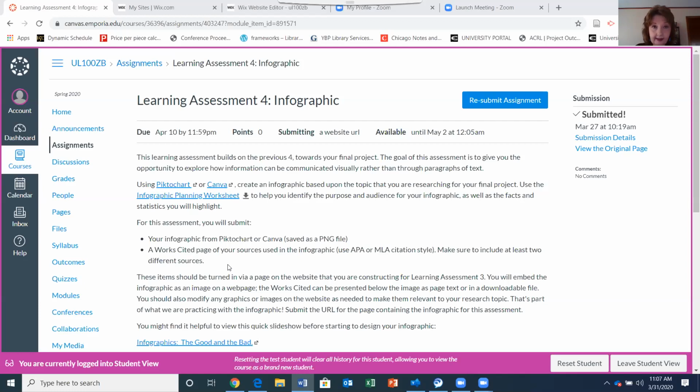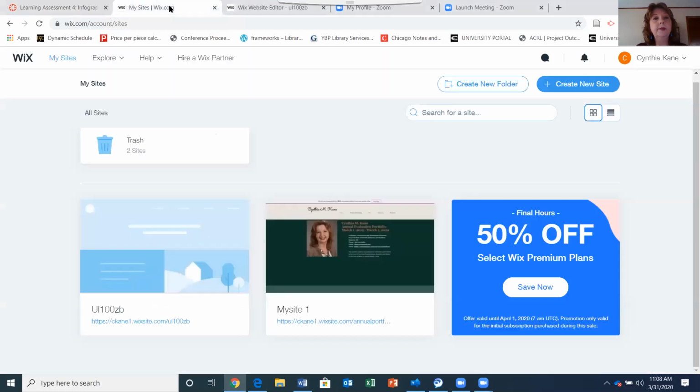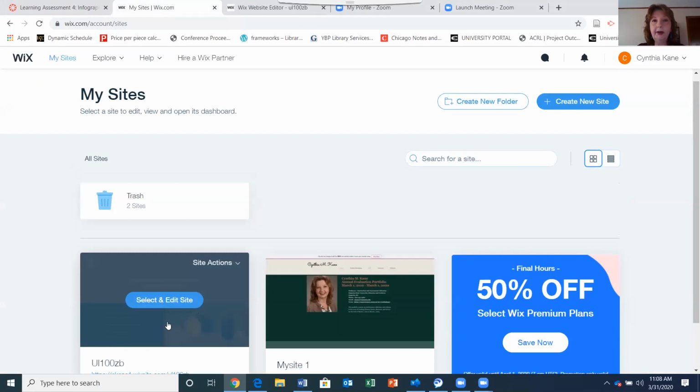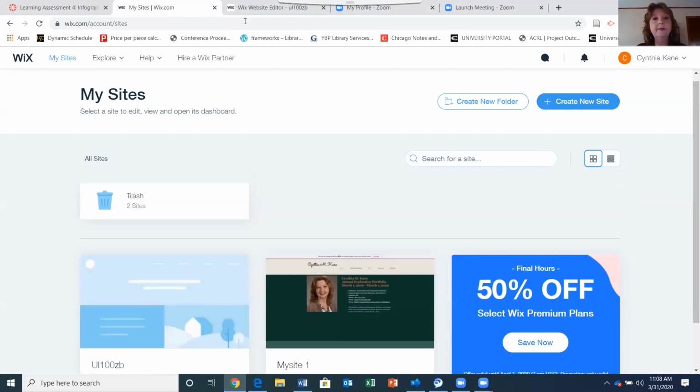Now, you're not submitting the infographic. What you are going to do is embed the infographic onto your Wix website. So once you complete your infographic in Piktochart or Canva, you would save it as a JPEG file or a PNG file, basically save it as an image. Then you're going to log back into Wix and click on the site that you've already begun creating, and you would have done this if you did Learning Assessment number 3, Evaluation of Sources.